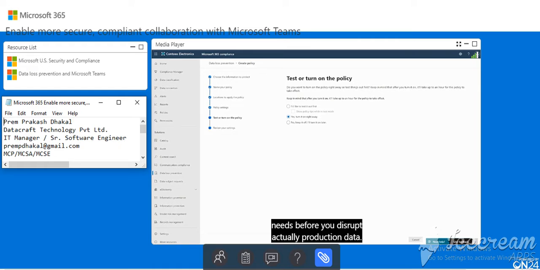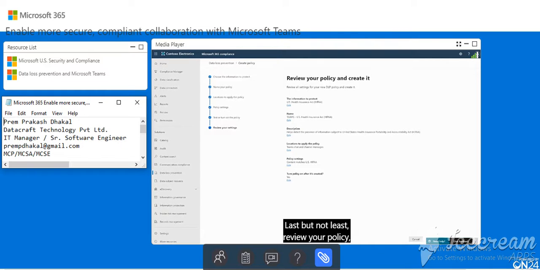before you disrupt actual production data. Last but not least, review your policy, make sure that you have everything in place, and submit it.